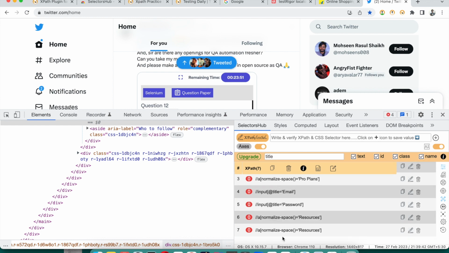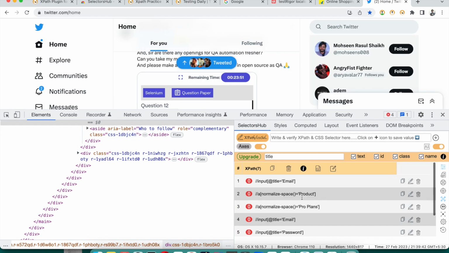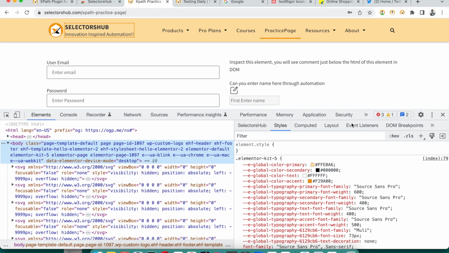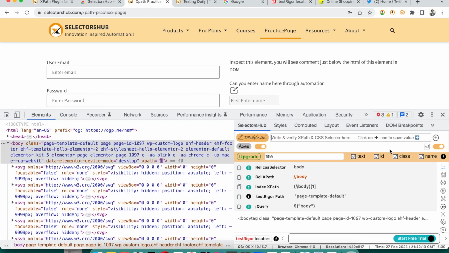By the way, we verified these locators on Twitter, but they are not for Twitter, right? They are for this page. So we should always verify on the page for which those locators are.